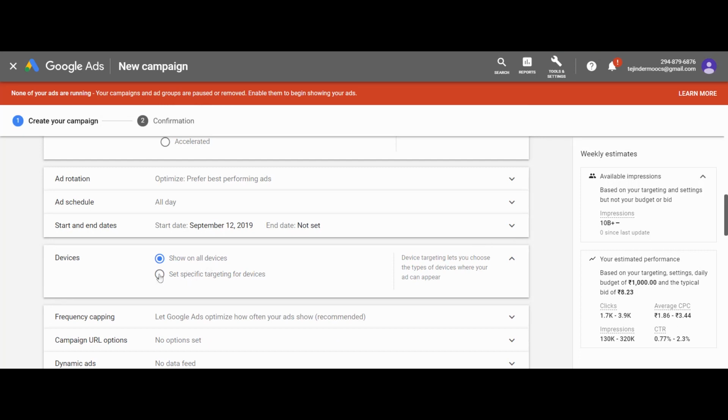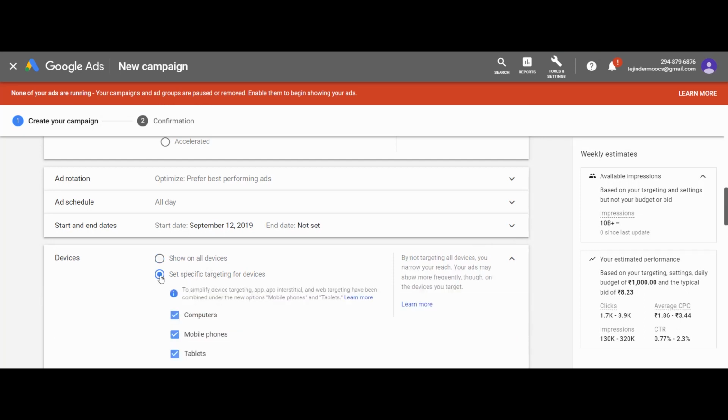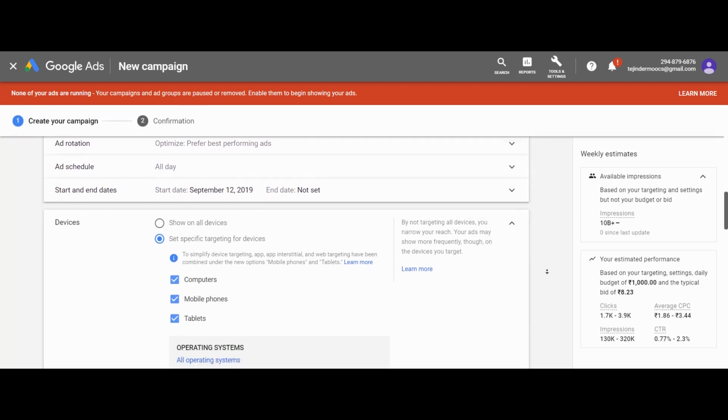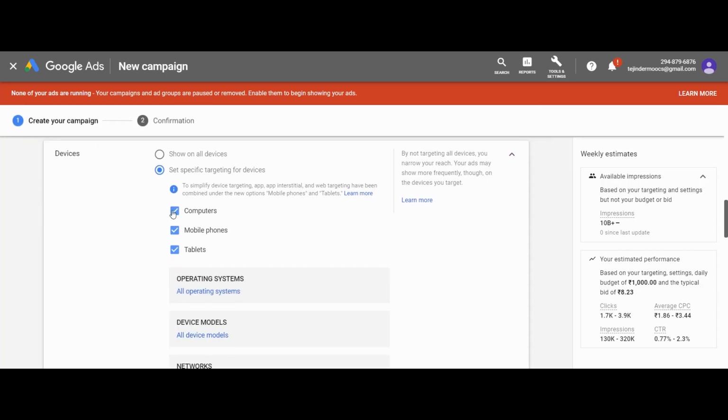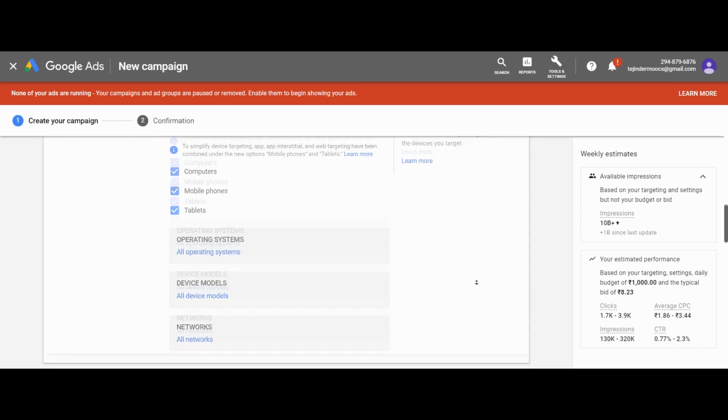Click specific targeting for device. First, we have the option to choose from computers, mobile phones and tablets. Just work out on which device you want to show your ad. It's very helpful if your product is device specific. For example, if you want to advertise antivirus for computers, then it is better to show it on computers, not on mobile phones and tablets.